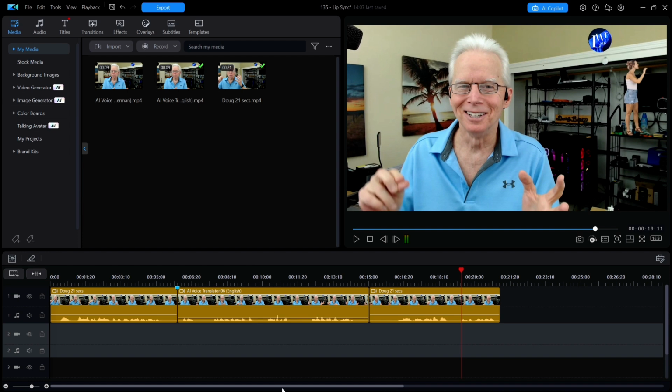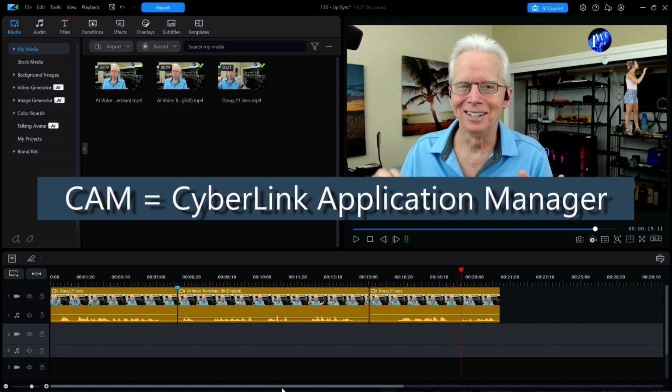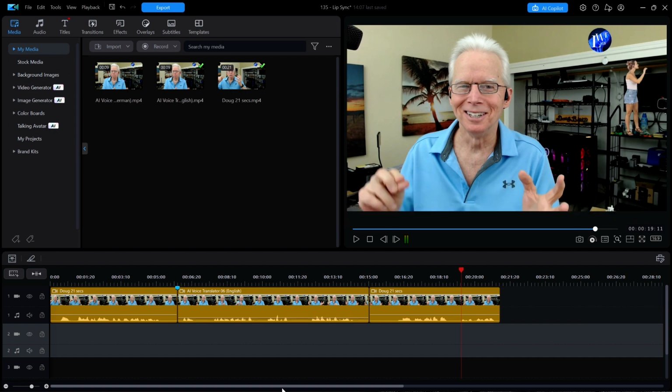You might want to check CAM on your own and look at your own effect packs to see if you have anything that can be updated or installed if you've never done it.